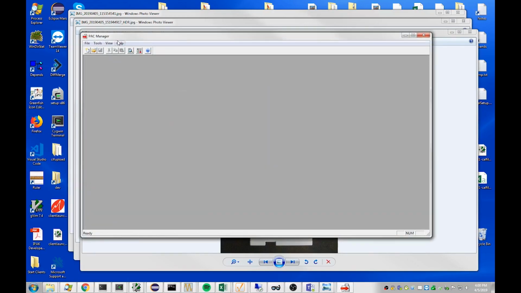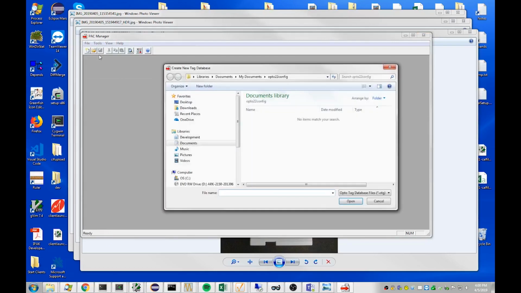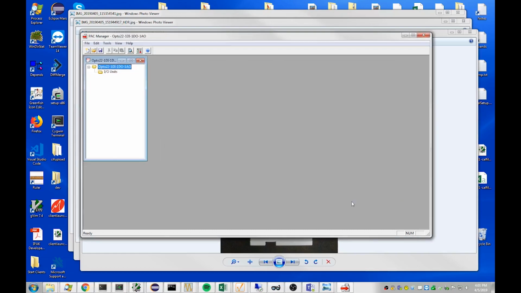And what we're going to do is we're going to set up a configuration in Pack Manager and save it to a file. So start by saying File, New. We're going to give it a file name. I'm going to embed a description of what this panel is going to contain. It's going to contain 1 digital input, 1 digital output, and 1 analog output. So I put that right into the file name so it's easier to keep track of.